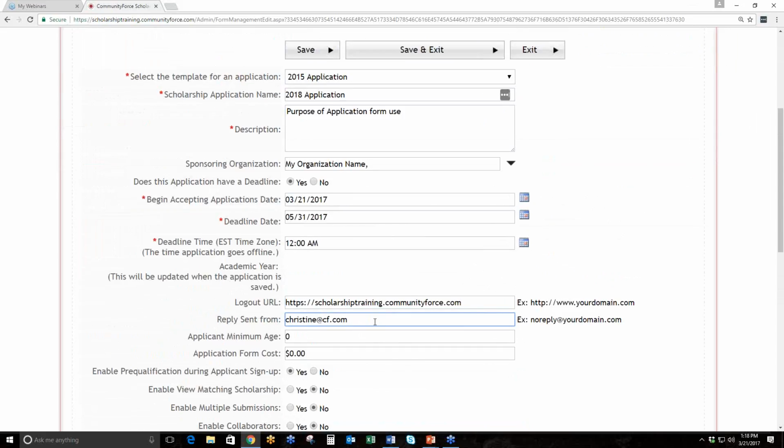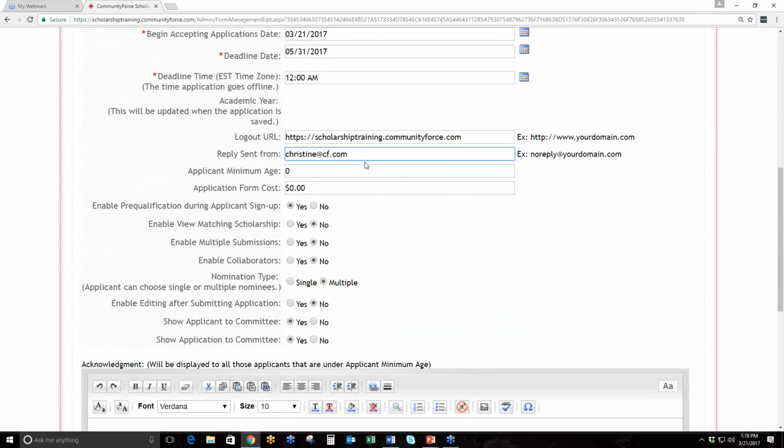The reply sent from field, this is a field that can be used in email templates. So your notification center is where your email templates are housed. And when creating email templates, you will notice there's a merge field that is called reply to merge field. That's a merge field that you can use to put into your email templates.